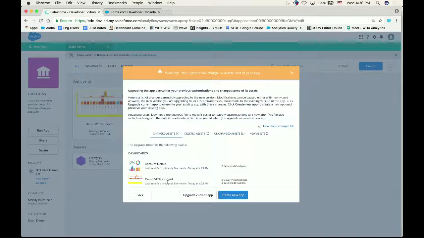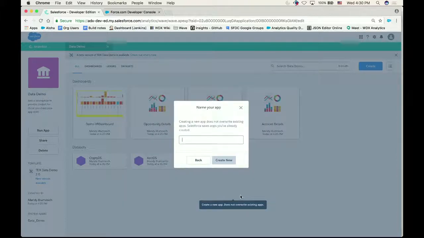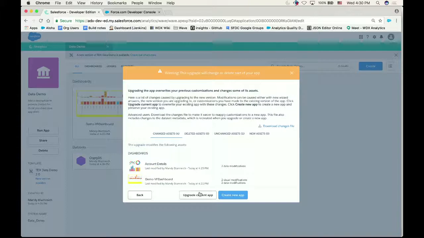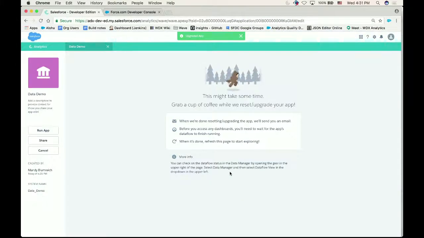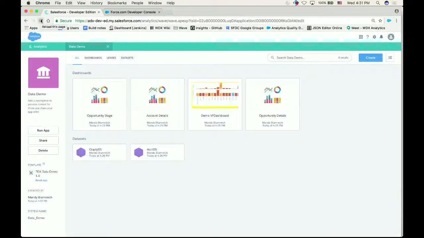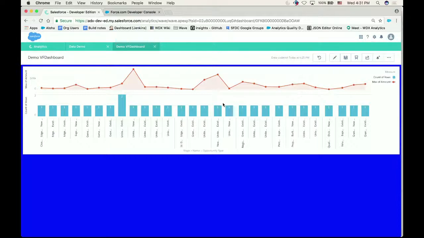So, I've got 2 dashboards. Oh, that's the new app, sorry. I don't want to create new, I want to upgrade. And again, it's going to make me say it's okay to overwrite it, and we'll upgrade the app. What this is doing is taking any changes that have gone through. If we make changes to those data questions, it'll run the data flow again. I didn't make any changes to the data, so there shouldn't be any data flow. And now it's blue, and it's a different chart.